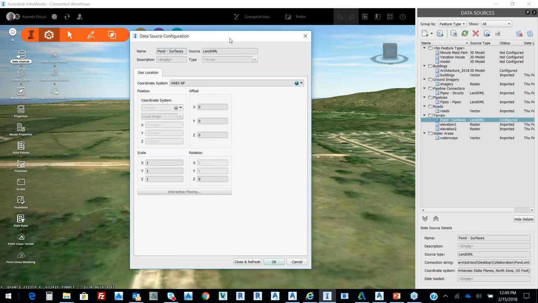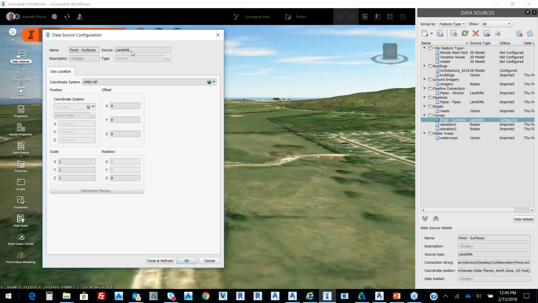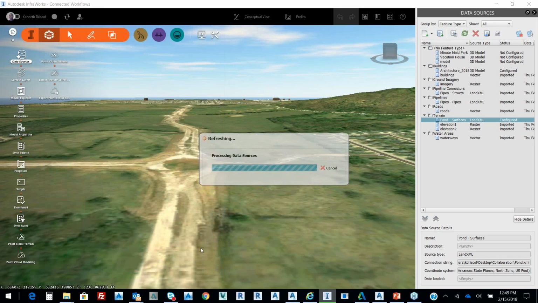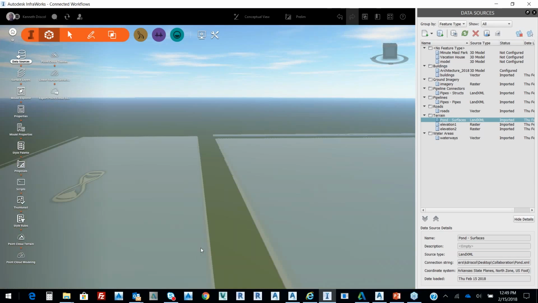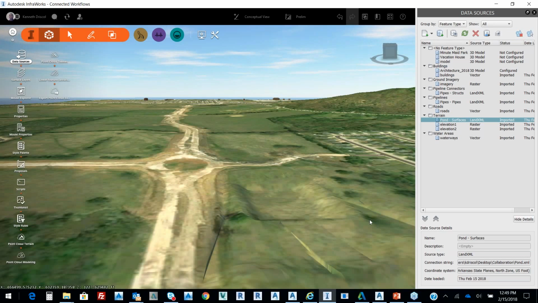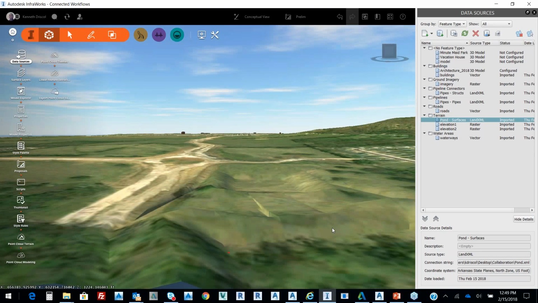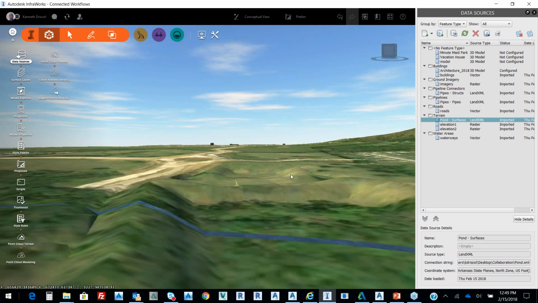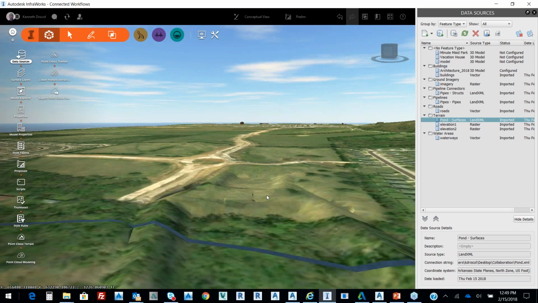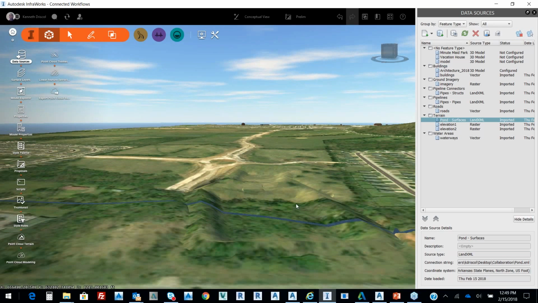And you will notice that it is a LandXML file with a coordinate system tied to it already. And just keep an eye on this area right here. When I select close and refresh, that surface model from Civil 3D, which is a pond, now has been integrated into my actual surface model from InfraWorks. So again, you can bring in your own surface data. So I've got a two-tier pond there with an overspill going in, which is fine.